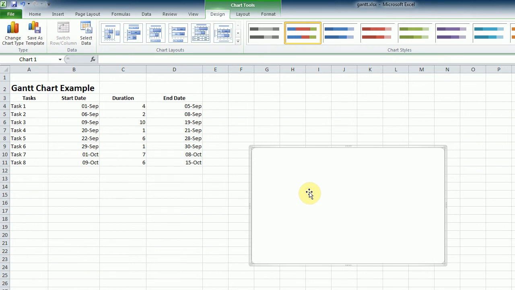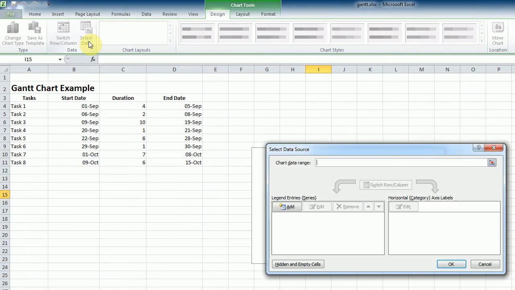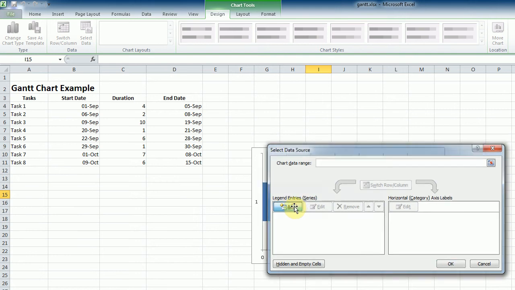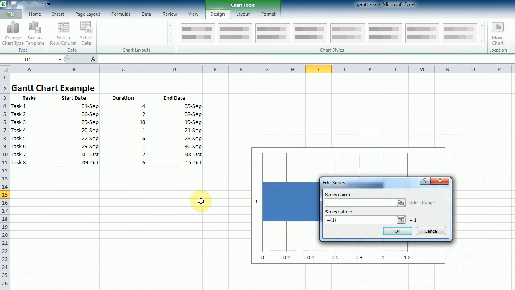The next step is to click on the Select Data from the Chart tools. From the pop-up menu, select Data Source. You can add the Start Date axis on the Gantt chart. Click on the Add button and place your cursor on the table title Start Date.